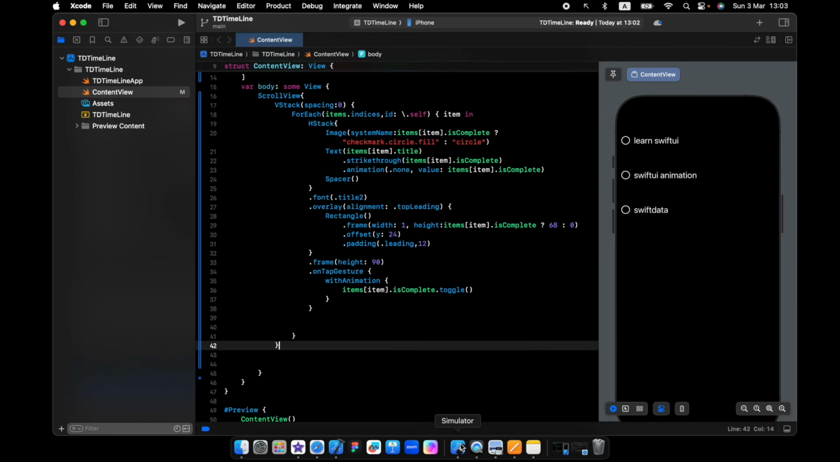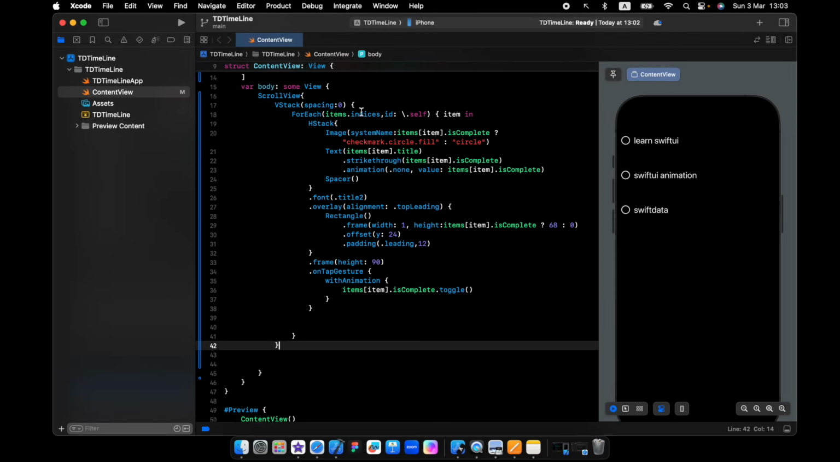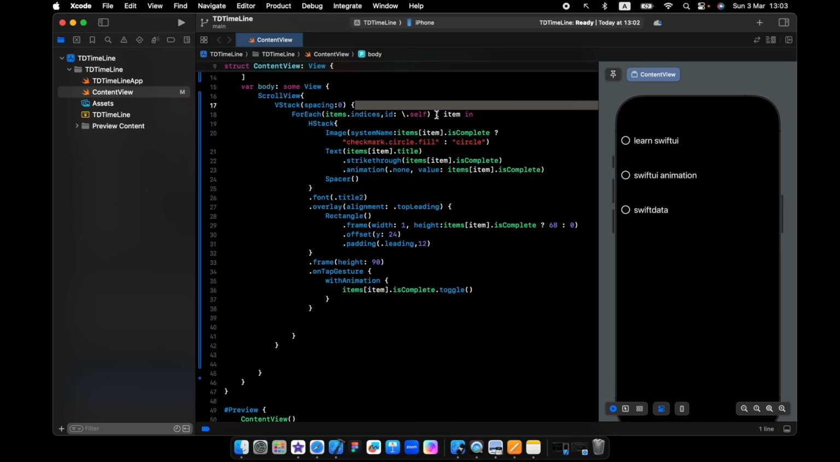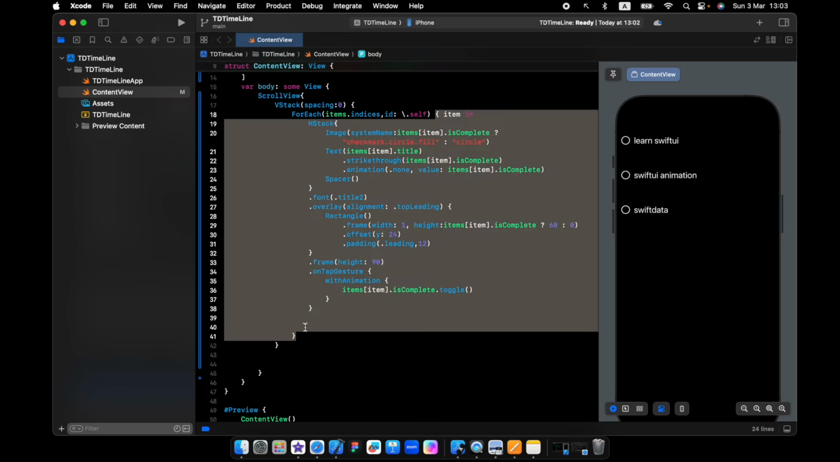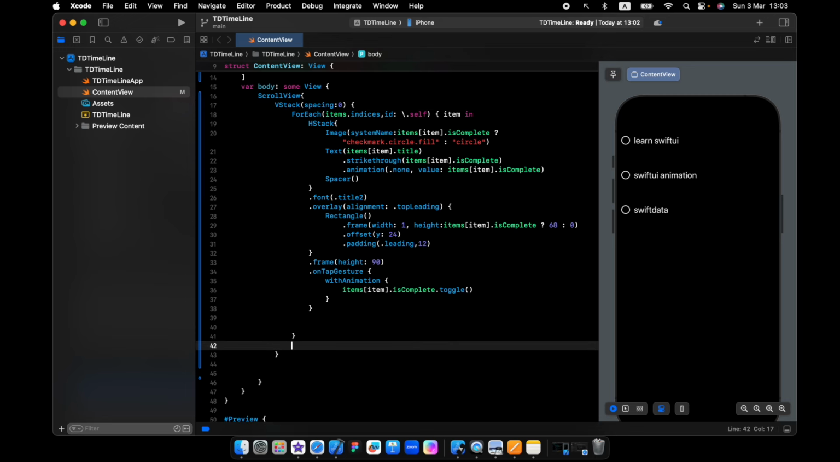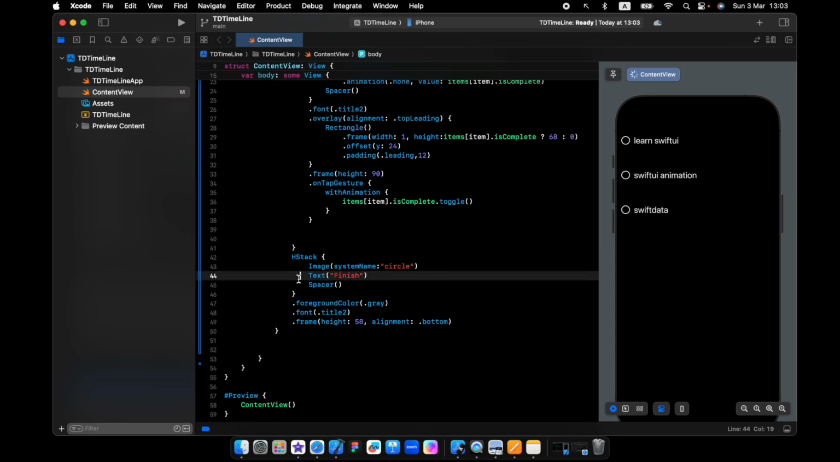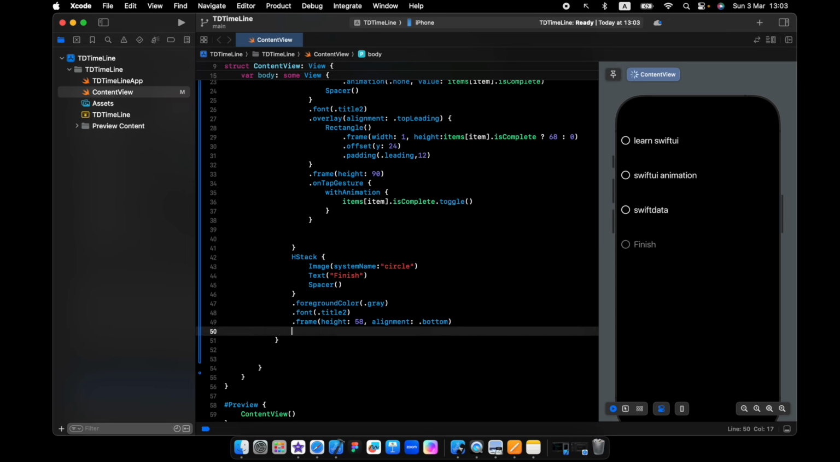In the finished app, you have this finish button. If we tap on finish, all the items become true. If we click again, all the items become false. So after the ForEach, we add in the UI. It's very simple, an HStack with the image and text. You can use a button, but I like to use onTapGesture.